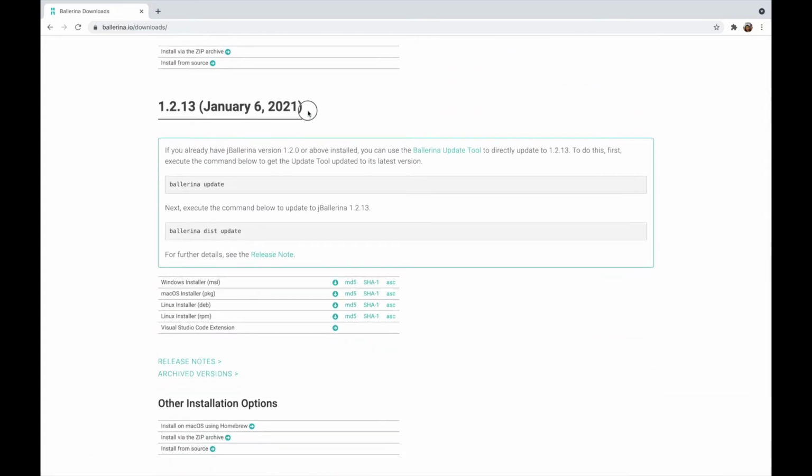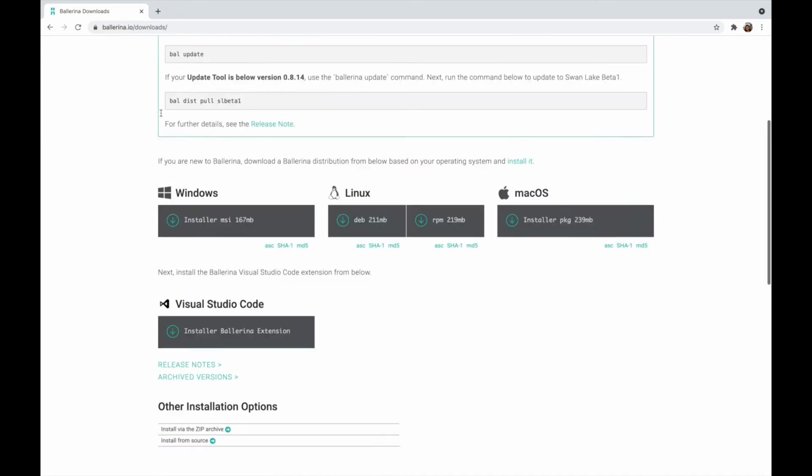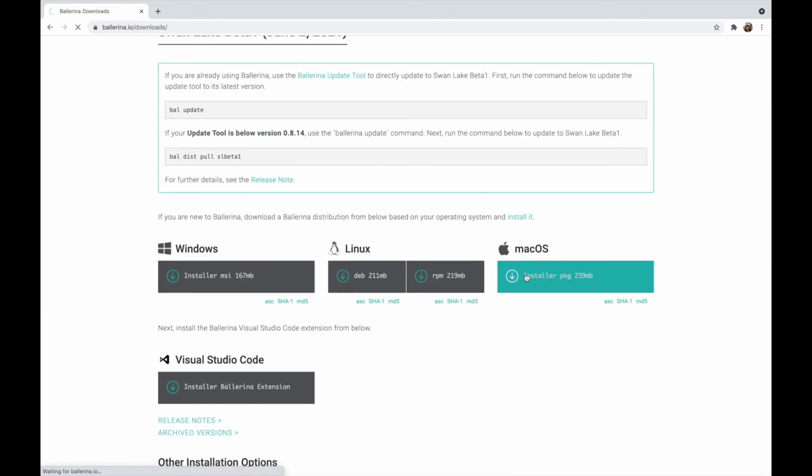If we go down, you can see the 1.2 version listed here, which is the current stable version of 1.x series. Let's install it now. I am downloading the Mac installer here. You will need installers only for the first time. Later, you can easily update via the Ballerina update tool as specified here by using bal update and bal dist pull commands. Let's look into them in detail later.